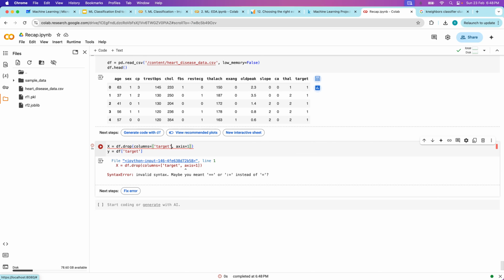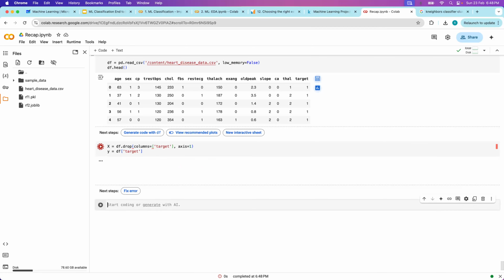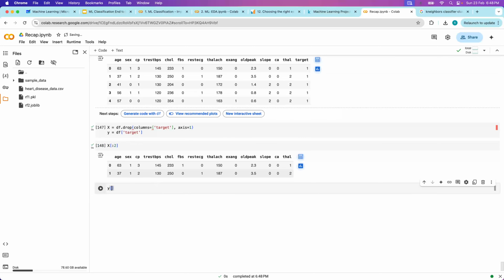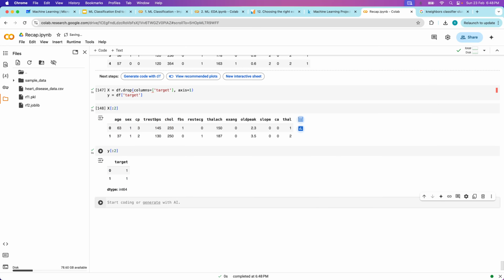Okay, I'm so sorry, I was going a little fast and made a mistake. Now let's take a look at x and y. Let's split the data from sklearn.model_selection. There are many ways you can split the data.